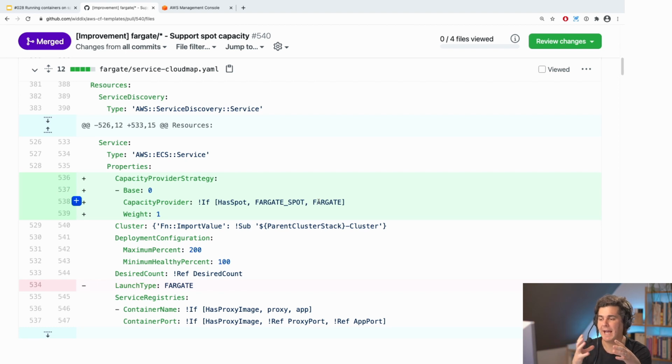Each cluster has a Fargate Spot and a Fargate capacity provider. There are also options to create your own capacity providers if you like, and that's not necessary in this case. So it's really just this string, and this is kind of a magic constant that AWS provides. That's the only thing we need to do.